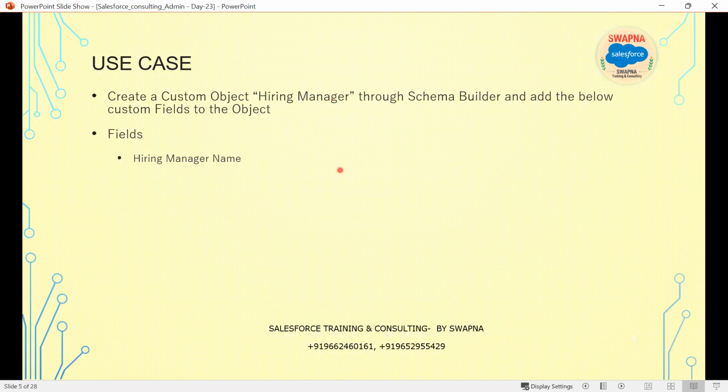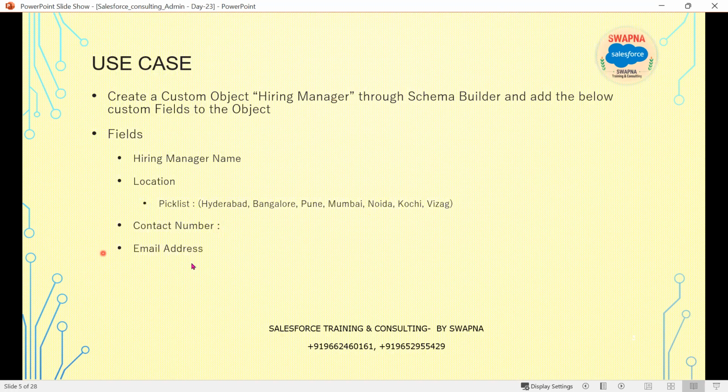The fields are hiring manager name, what is the HR name, and what is their location. They are in multiple places because the company is in multiple places. So which location is this HR from, what is the HR contact number, and what is the HR email ID? What is the designation of the HR, whether they are an HR executive, senior HR executive, recruitment team, specialist team, or HR manager? And what is their current CTC?